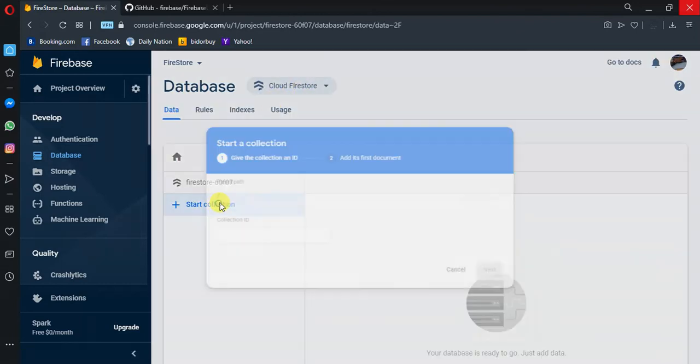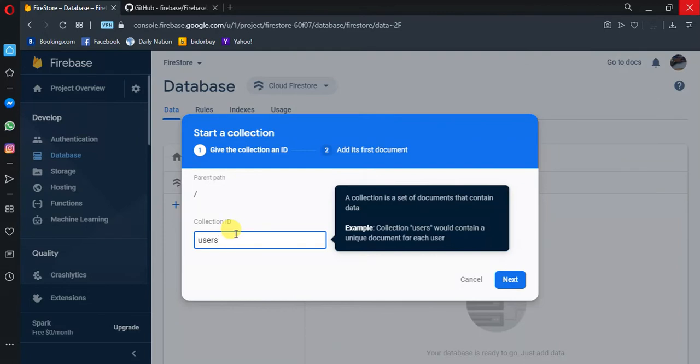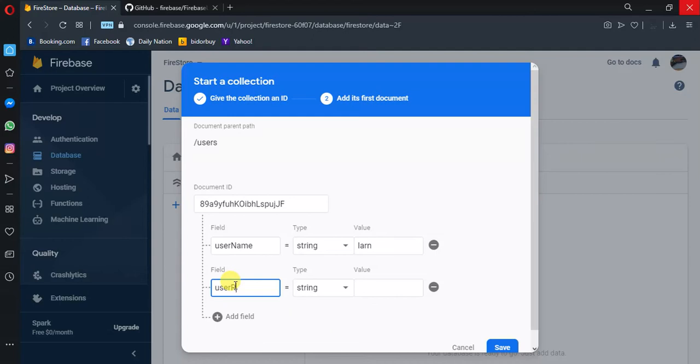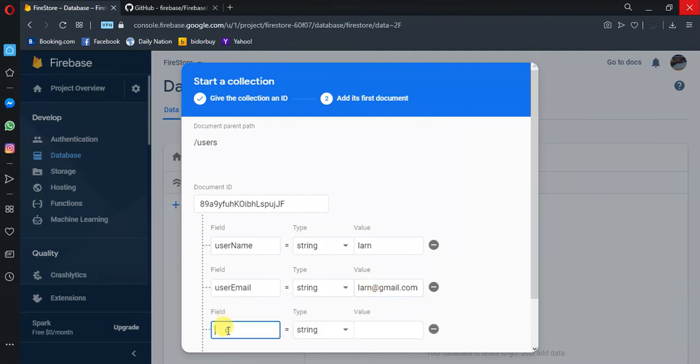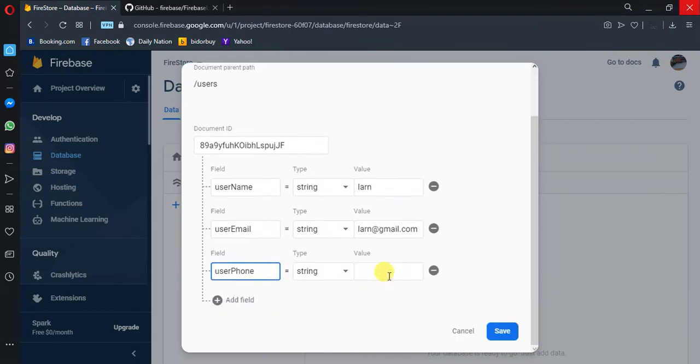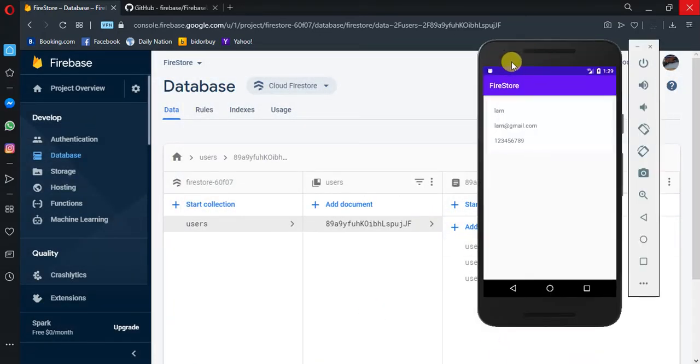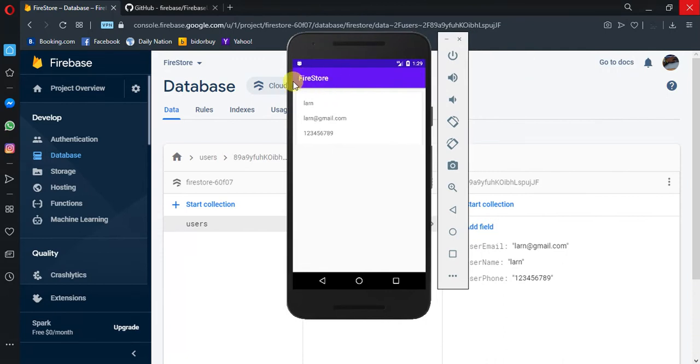And then I'm going to add a new collection. I'm going to call it users. For the document, I'm going to auto generate the ID. The username, I'm going to have it as learn. User email, I'm going to have it learn@gmail.com, and then user phone, and that is 1 2 3 4 5 6 7 8 9. I'm going to save this record, and then you can see it in our Firebase Firestore tutorial.